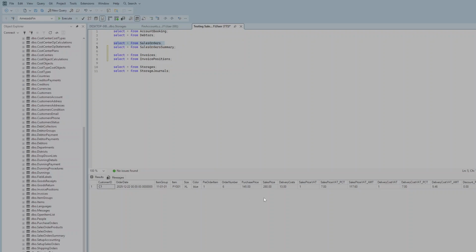So we check the sales order. Everything is here. We have a sales price VAT, we have percentage, we have an amount. Everything is fine. So we also have a summary table that gives us an overview of what is in one sales order. We have invoices. We created an invoice with invoice positions.